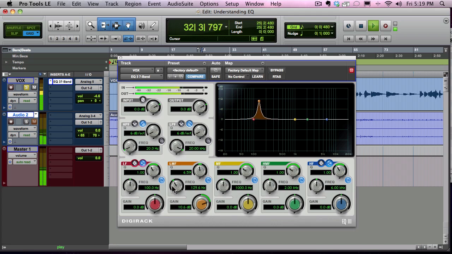Yeah, right around here is where it feels kind of boomy. So we're going to do a cut here. And rather than doing a big dramatic cut like this, less is always more. You can always cut more in the future, but just a few dB, maybe 3. Increments of 3 is good, and make it a little wider.